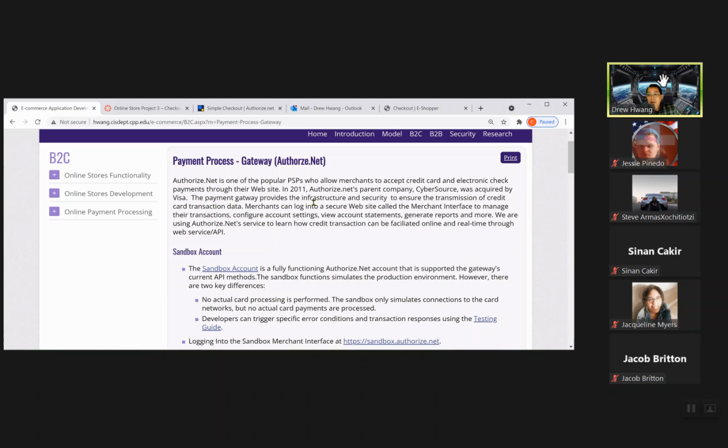The payment gateway provides an infrastructure and security to ensure transmission of credit card transaction data. Merchants can log into a secure website and use the merchant interface to manage their transactions, configure account settings, view account statements, generate reports, and more. In other words, you can sign up with Authorize.net. Once you have an account, you can sign in and configure your account settings.